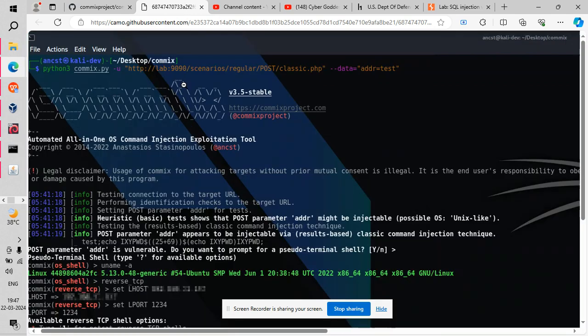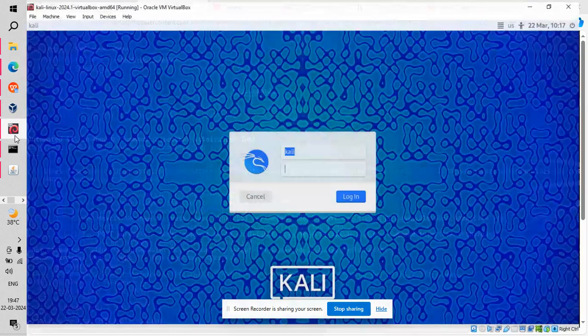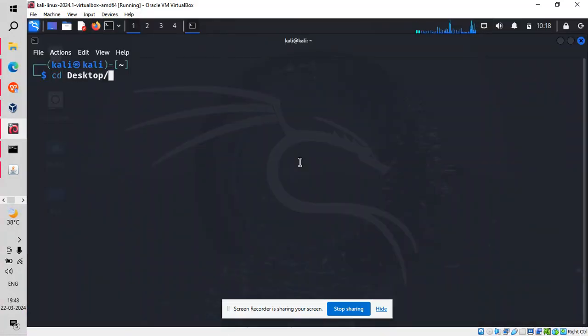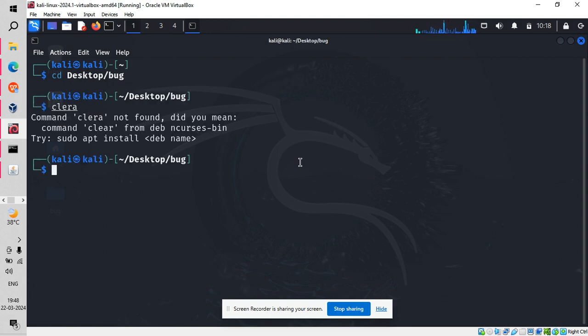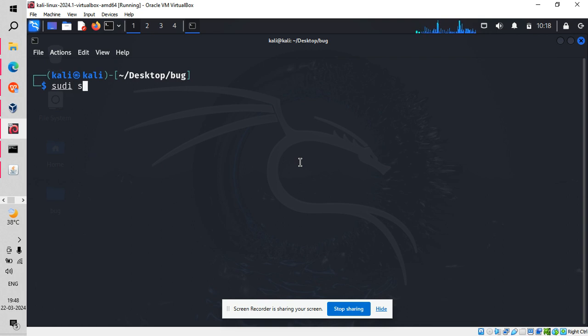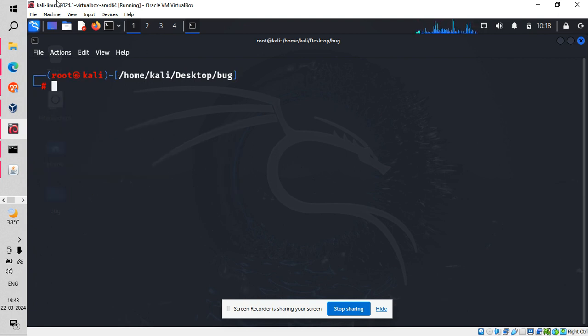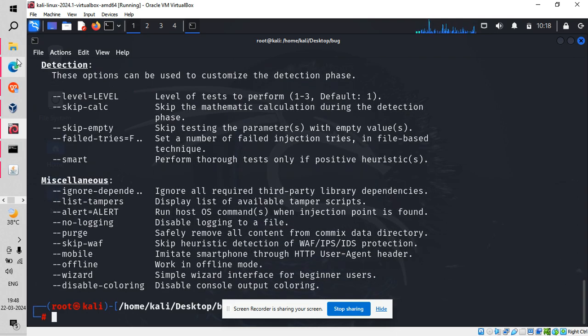This is the command that we need to execute. Let me try this. Okay, Kali, let me go to the desktop and clear. I'm sorry, clear. And log in as root user, sudo su Kali. Clear. Okay, then we can just type commix -h. It's already installed in the latest Kali Linux, so we can get the help option here.